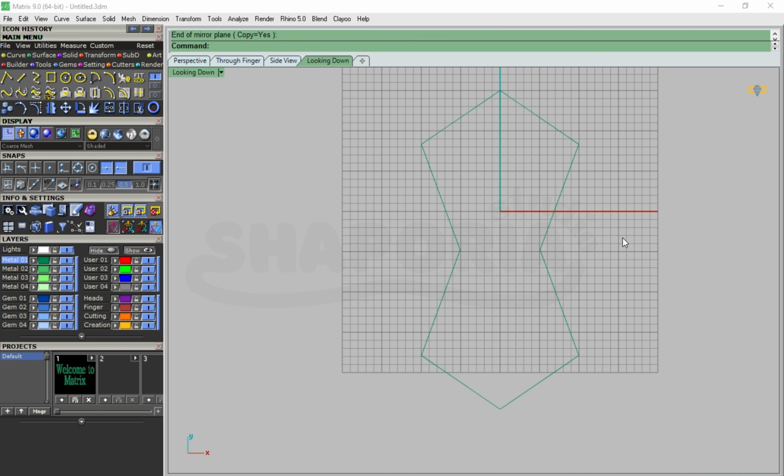After placing the gemstone, check its position from different views: top view, perspective view, and side view, to make sure the stone is centered, aligned, and seated correctly.